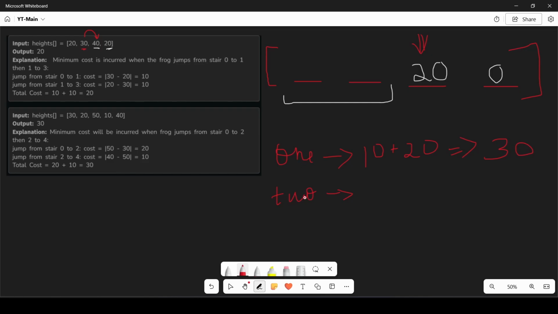Let's say, for example, I take 2 steps. So from 30, I directly jump to 20. How much will it be? Absolute value of 30 minus 20, 10 is my answer. Plus the minimum cost to jump from my fourth node till the last node. Since they both are same, it is plus 0. So 10 will be my answer here.